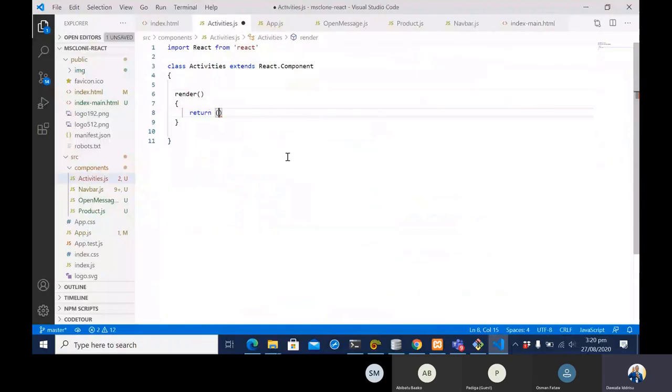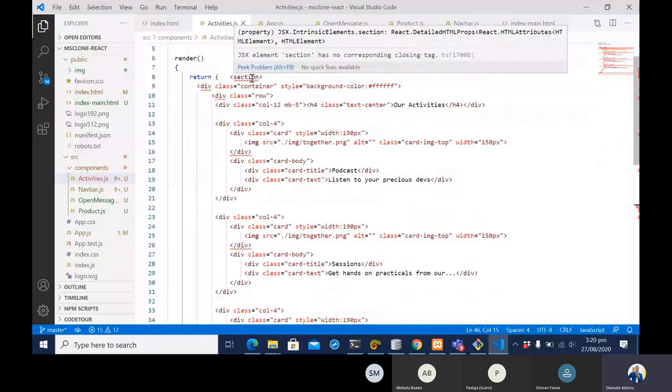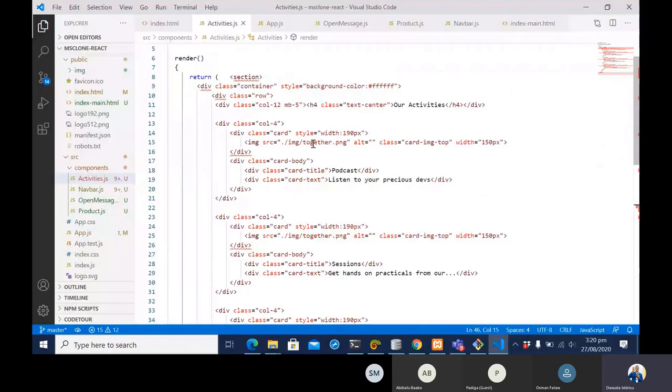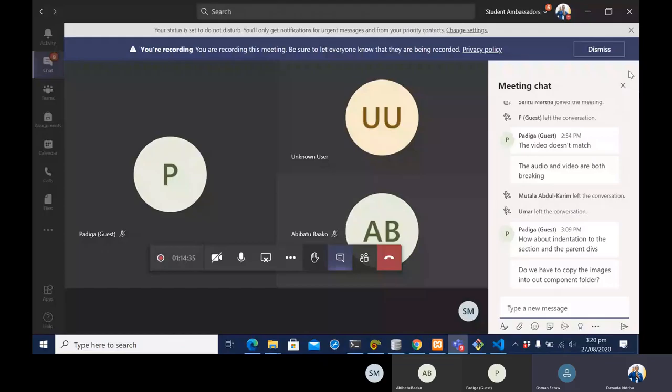I'll just paste in the code there. And please put it in the chat. You have 1 minute to tell me, why do you think this is crying? It's saying it has no corresponding closing tag. Please go ahead and do that quickly in the chat. Very quickly, I have just 1 minute. Okay, hurry up. Please post it. Oh, come on. Do we have to copy the images? Please, who is telling me? My chat is not working.